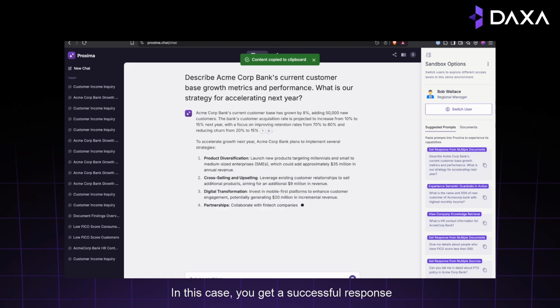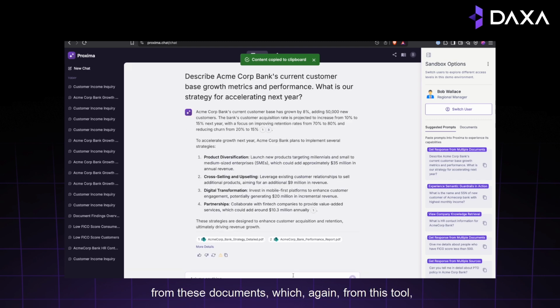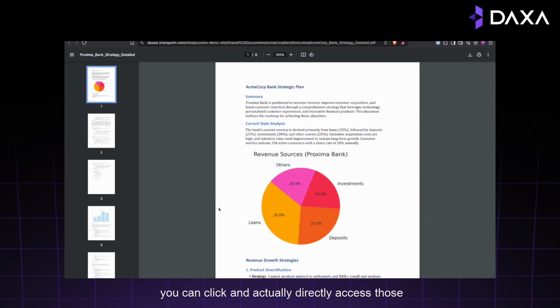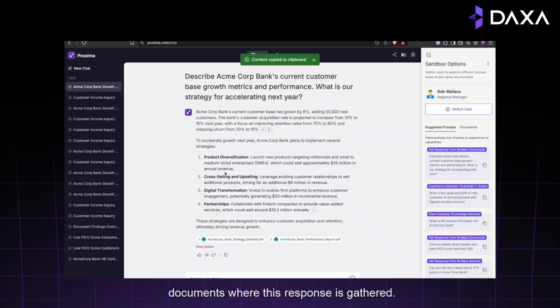In this case, you get a successful response from these documents, which again, from this tool, you can click and actually directly access those documents where this response is gathered. And our system also, given the financial information, the labels that we have placed on these documents, you would also get this additional warning. As you copy this response out, you need to handle with care, similar to how you would actually handle a financial document.